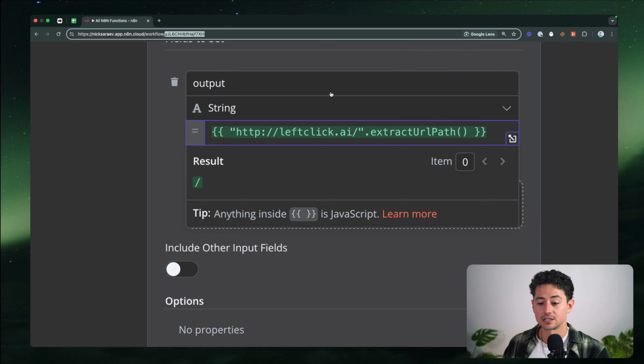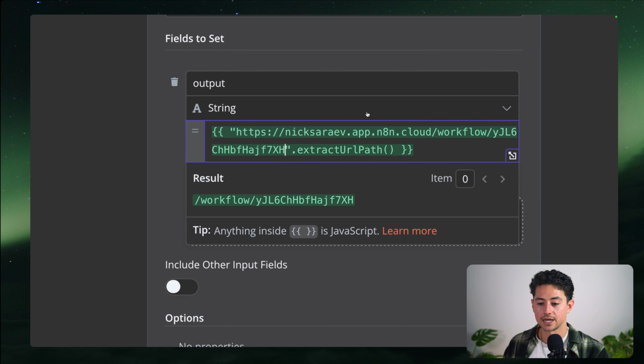So if I wanted to extract this URL path, if I just feed in this whole thing as an example, and replace my little leftclick.ai example, you'll see that what results when I extract the URL path is that it goes to this slash, and then it gives me the slash plus the term afterwards, workflow, plus everything after, up to the next slash. And the way that URLs work is you can go arbitrarily deep over here.